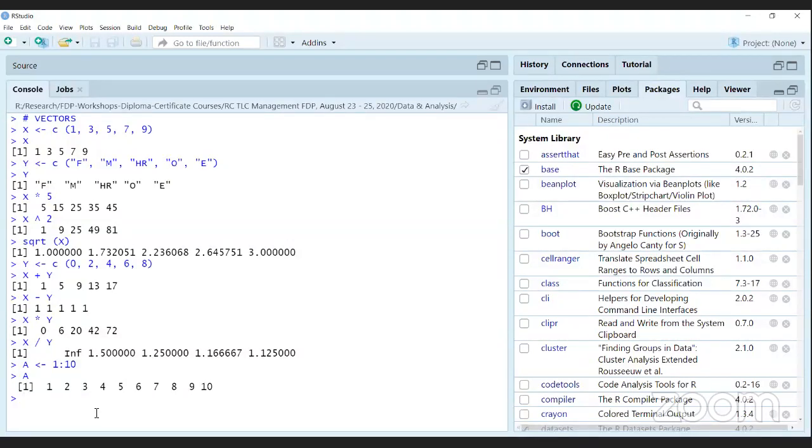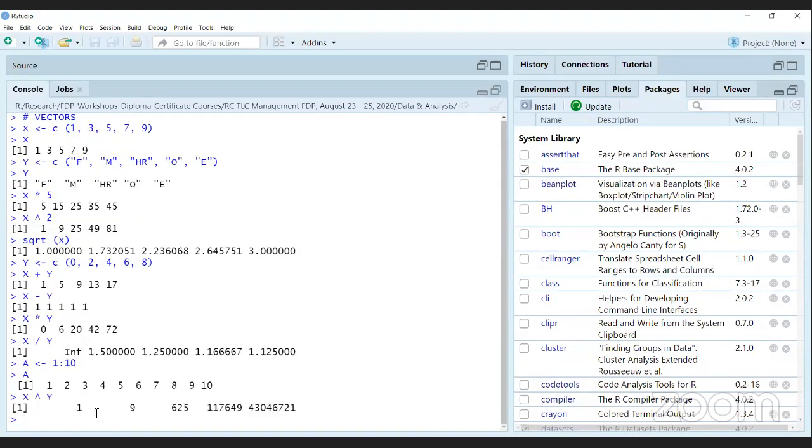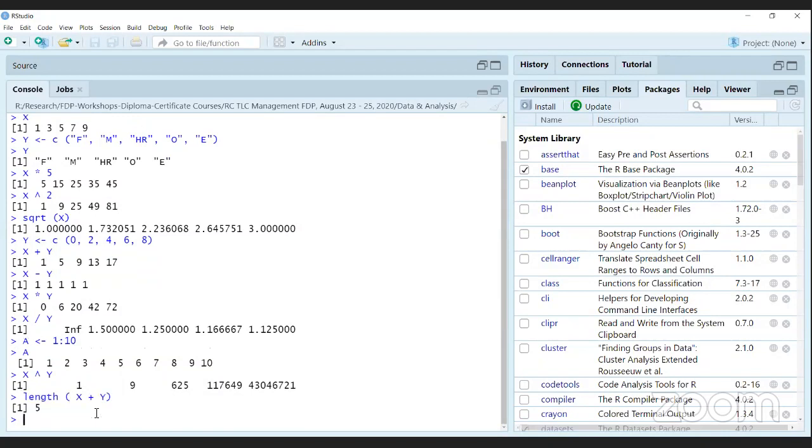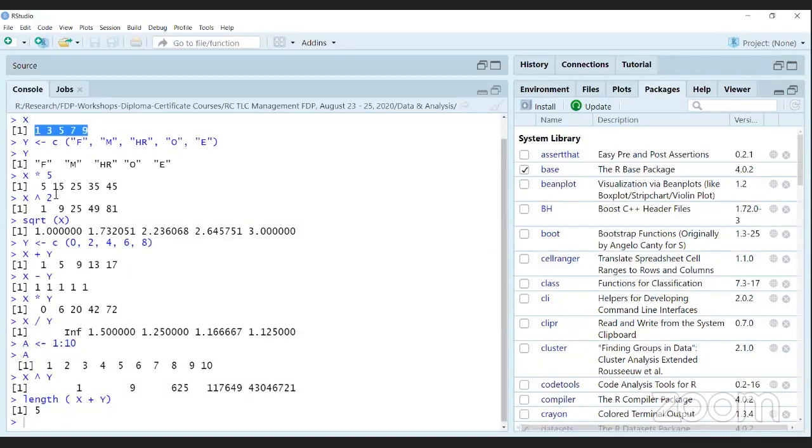And you can also perform some logical functions. In our x and y example, you can also do x to the power y, so you will get this answer. And if we check the length, as yesterday we did length, the length of x plus y, since the number of items is equal, x and y both have 5 items, and x plus y also has 5 elements. So the length of x plus y is 5.